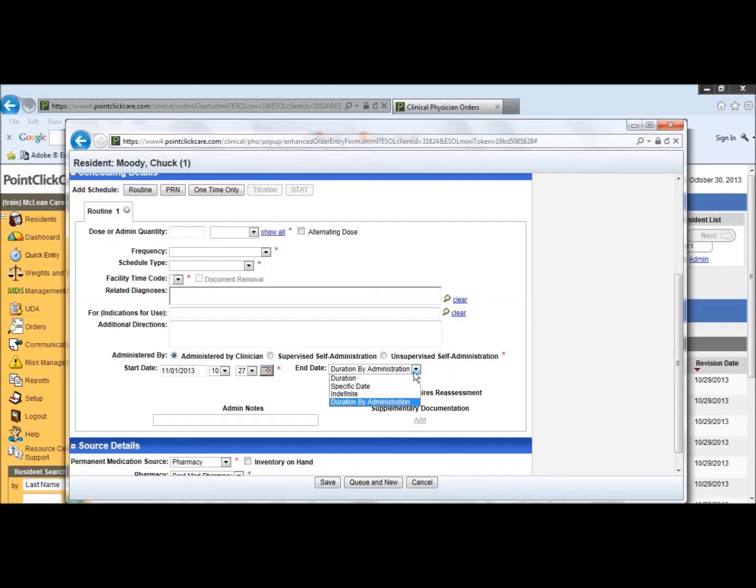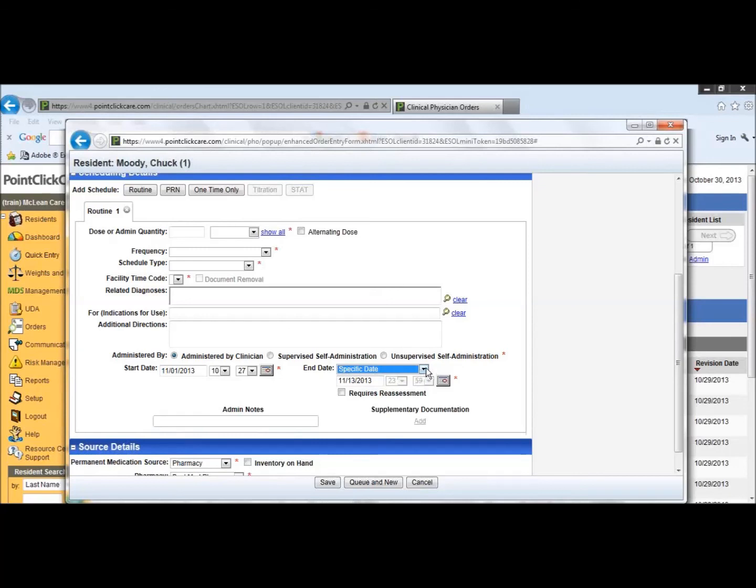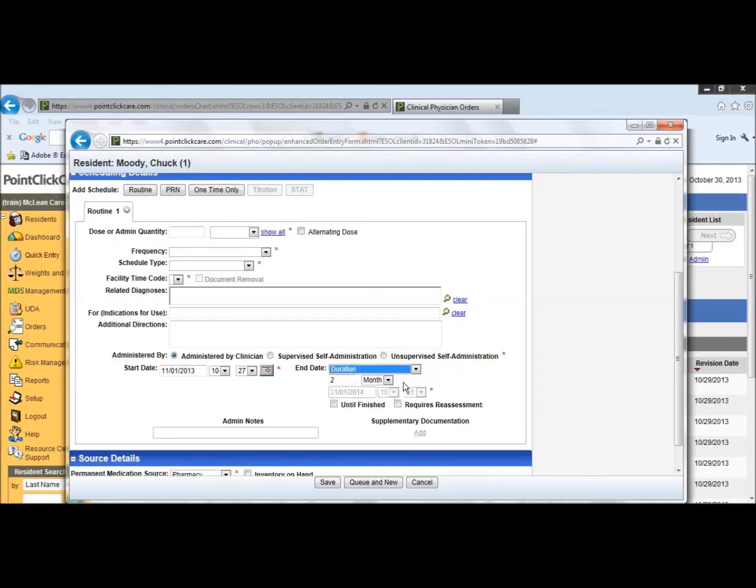So mainly you will be using indefinite, specific date, where you select the date that you want the order to stop, or the duration. How long do you want this order to continue before it stops? If you use duration and it goes to 2 months, it will stop, and it will not require you to have to do anything else to it. It will just fall off the MAR. And that concludes dates.